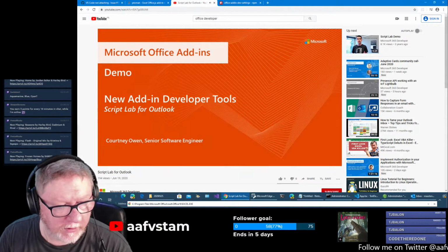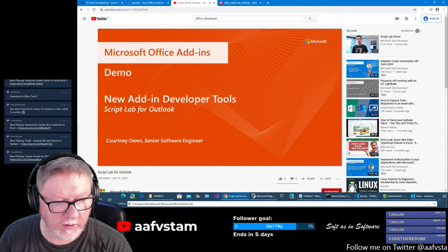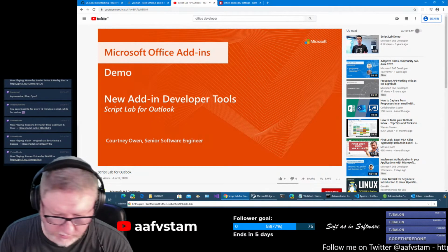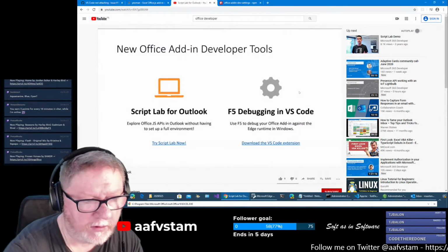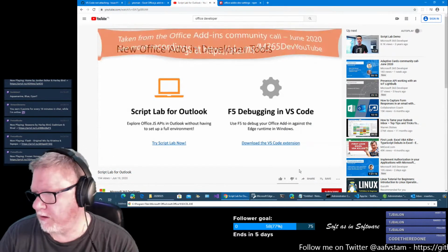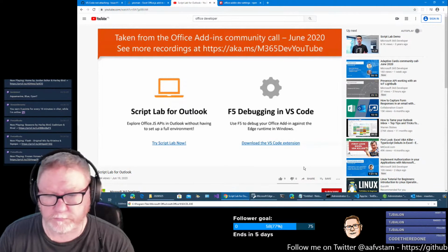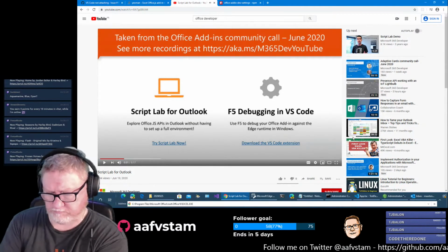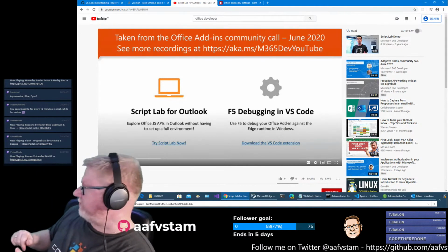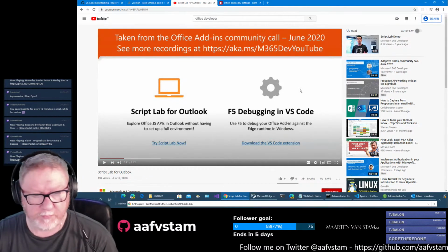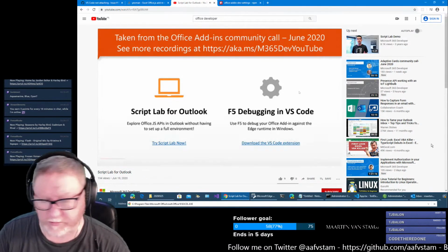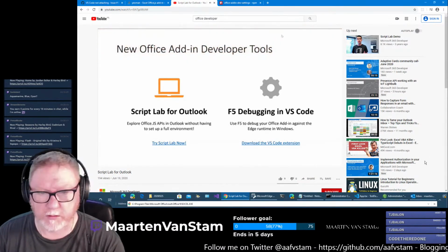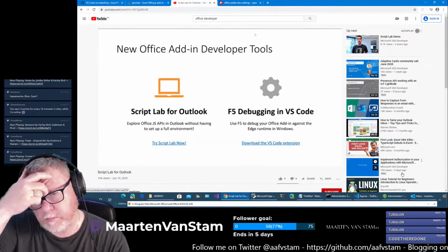Over the last quarter, we've shipped a couple of really cool features. One of them is Script Lab for Outlook, and I'm not sure if any of you have experience with Script Lab, but Script Lab has been supported on Excel, Word, and PowerPoint for quite some time, but we haven't had support for Outlook until, well, just a few weeks ago.